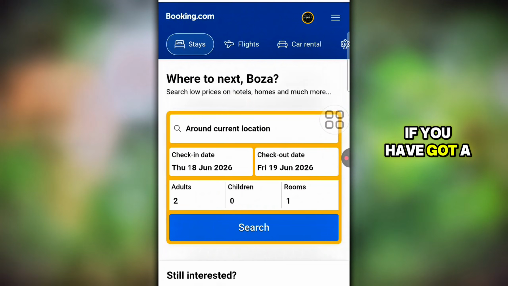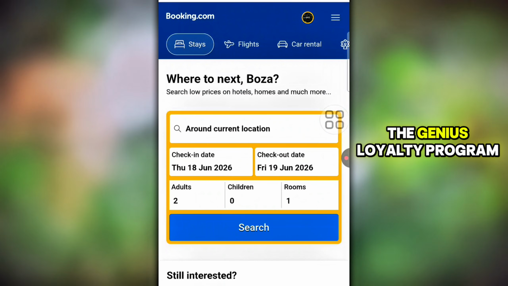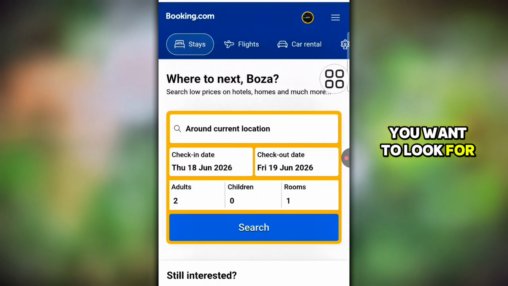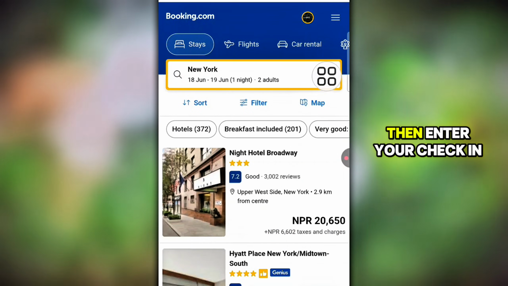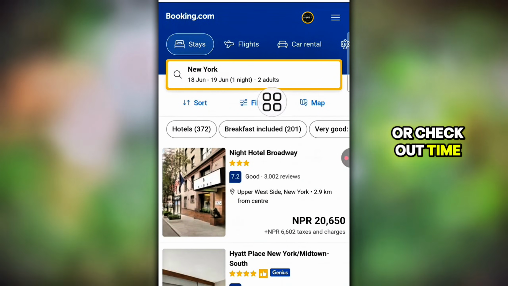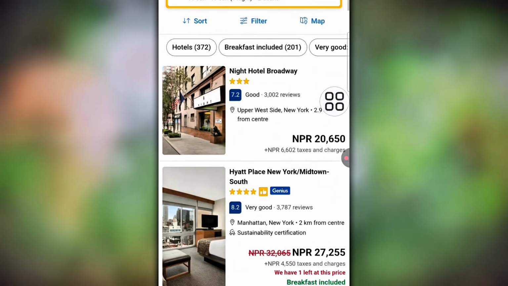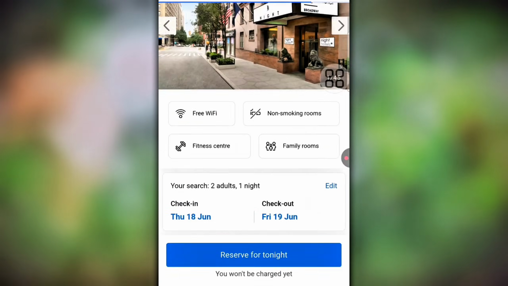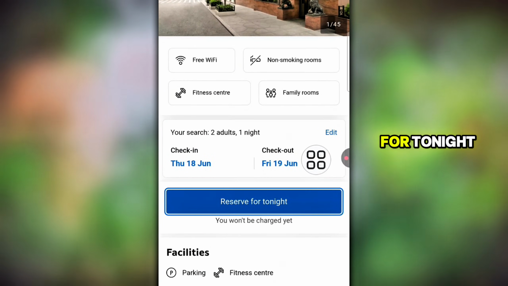Now, if you have got a promo code or you want to use the Genius Loyalty Program, then follow these steps. First, look for your destination. Then enter your check-in and check-out dates, and select the number of guests. Now from these options, select the property that you want to book. Here, tap on Reserve for tonight.